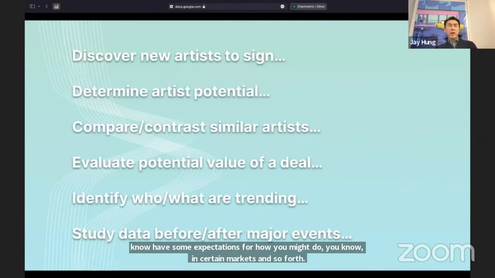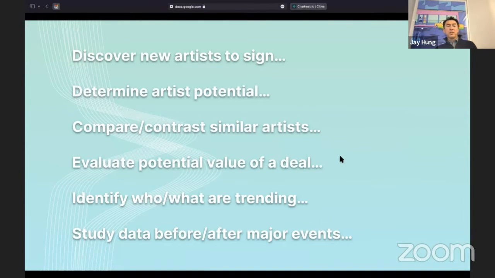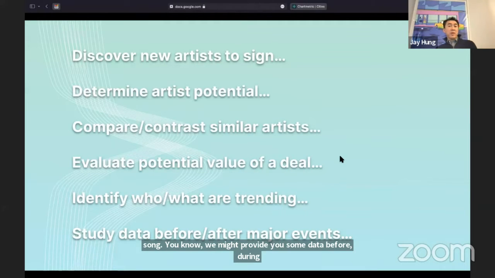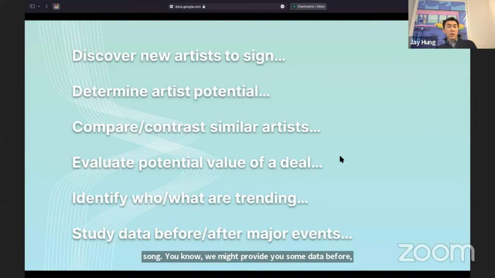I think I have a duplicate slide, but here's a number of different ideas and use cases where our data might be useful. We might help certain folks discover new artists to sign, evaluate the performance of a particular artist or a particular song. We might provide you some data before, during, and after maybe some major events. For instance, recently we had a Super Bowl here in the United States, and we were able to tell how those artists performed, what kind of plays they were receiving right before the event, what type of follower growth they may have experienced before the event, as well as what happened afterwards. So you can start to gauge the results of different campaigns that you might be doing.